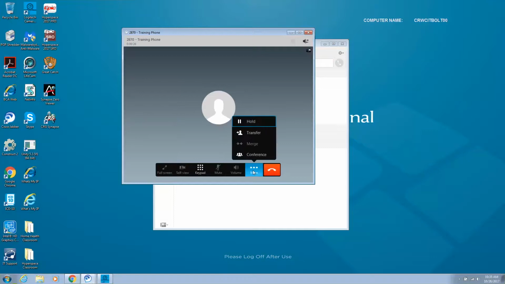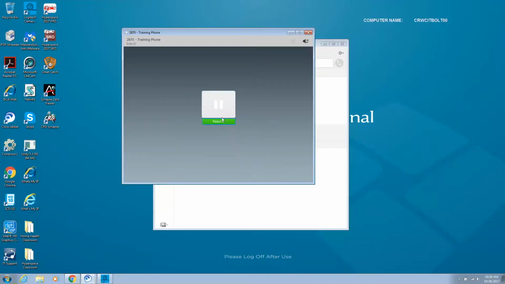I also have my calling function. So I have the ability to put a call on hold right here. This is controlling my phone on my desk. Okay, so when I put the call on hold, you'll notice it goes to hold. I can just click resume to get the call back. So either way, I can use the hold button on the phone or the hold button here in Jabber.